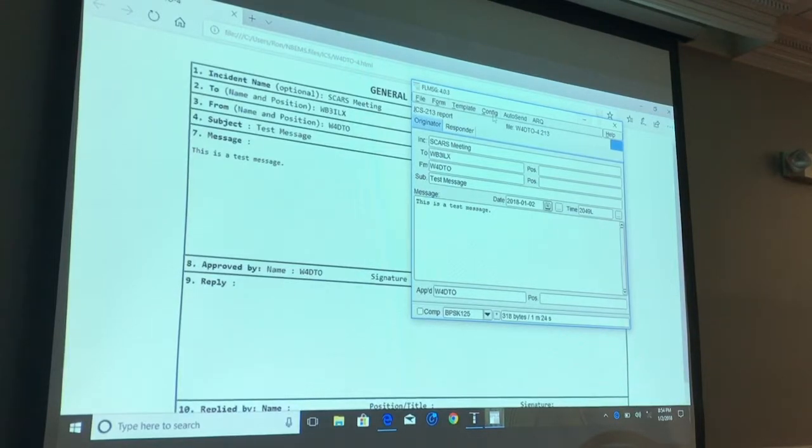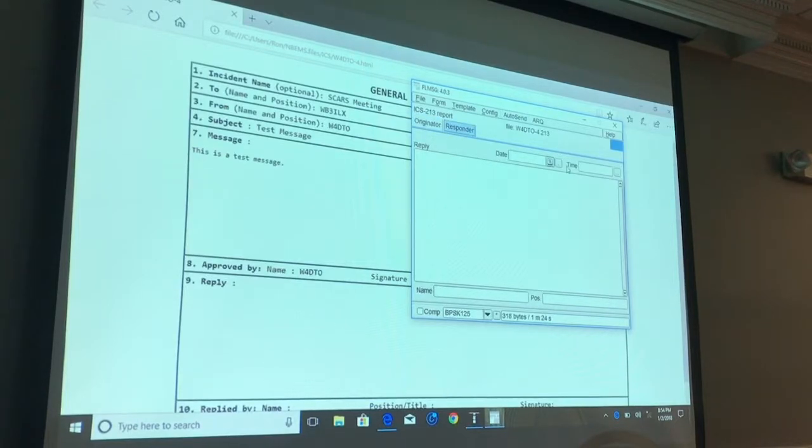Now if I go in here to responder, I can click on my reply date, and my time, current time. Okay, got your message, thank you very much. Information received. Come down here, type someone else's name.